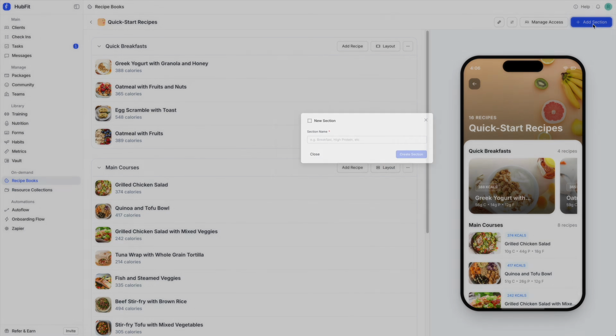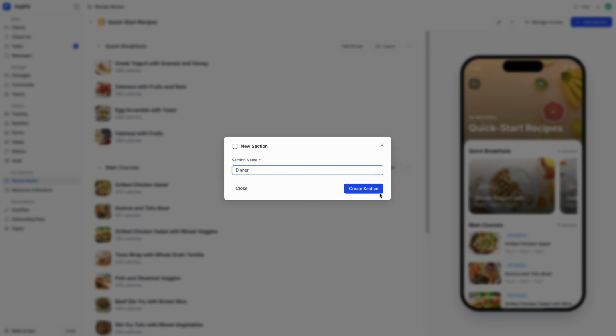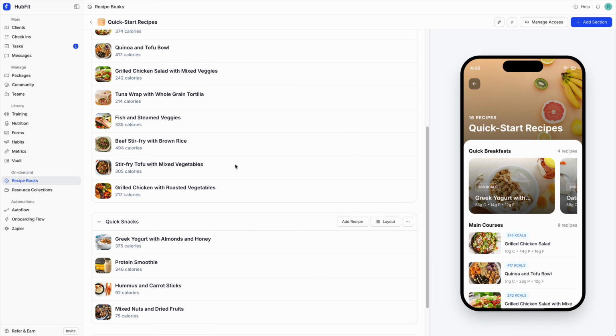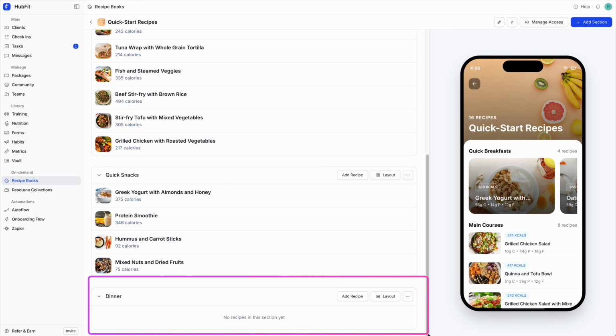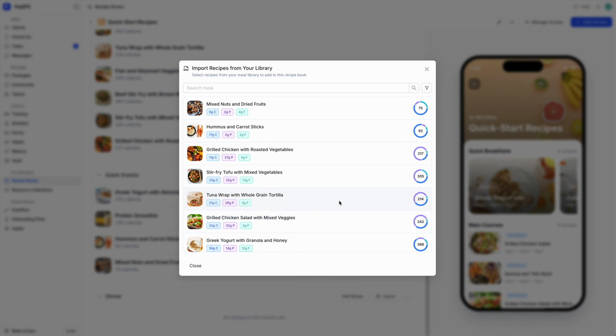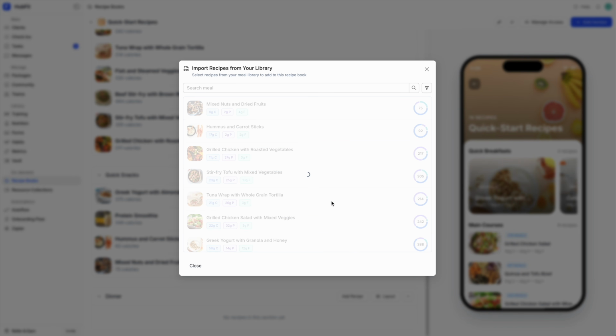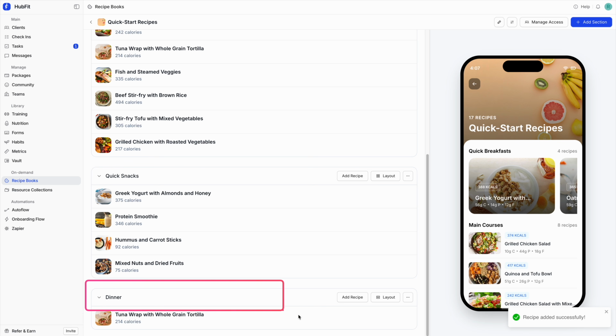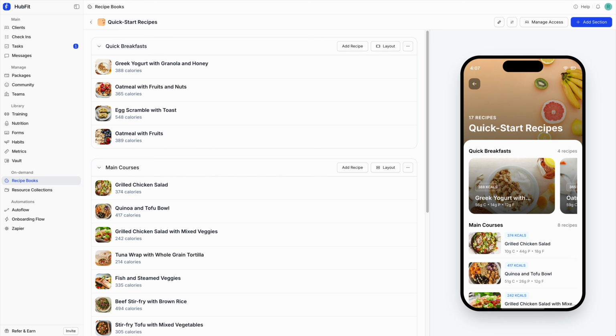So for example, I'll add a section, dinner, create this section, and if I scroll to the bottom, you will see we have this section over here. I can add a recipe by clicking add recipe. And here we have our meal library. I can select a recipe, and just like that, it's been added to this section. So that is everything when it comes to creating a recipe book from the coach side.